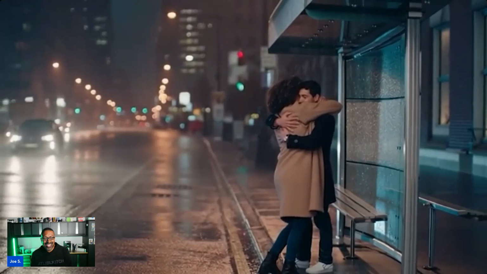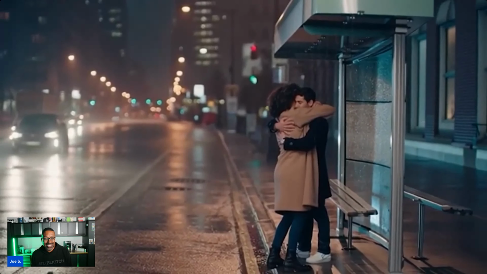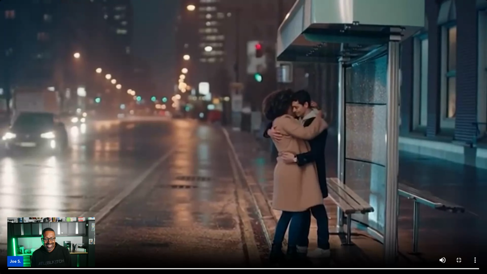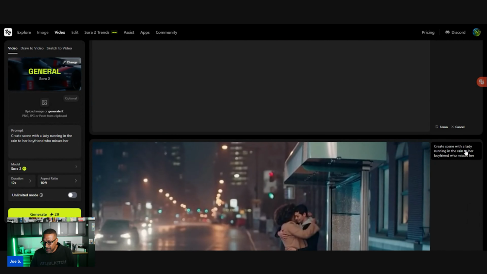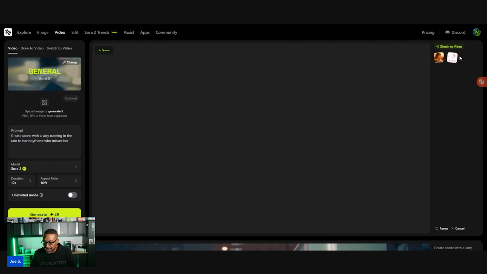That came out really quick. Yeah, so we like that, right? That actually came out really cool, right? And so that's what we put with a lady running in the rain with a boyfriend who misses her. So that's really interesting. And then this one, we have a drawing and we're going to wait to see what comes back from that one.